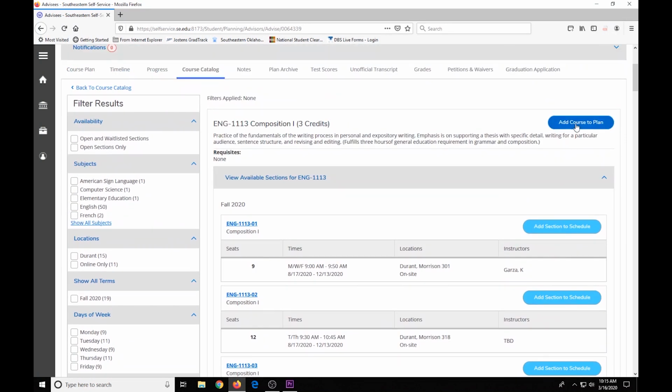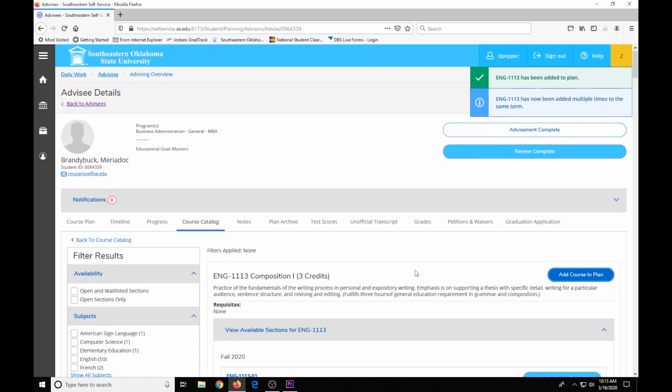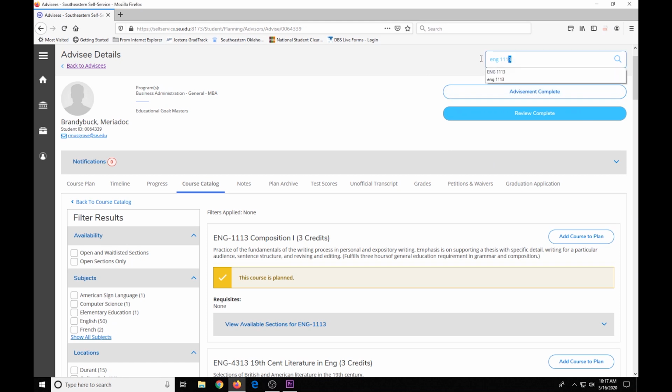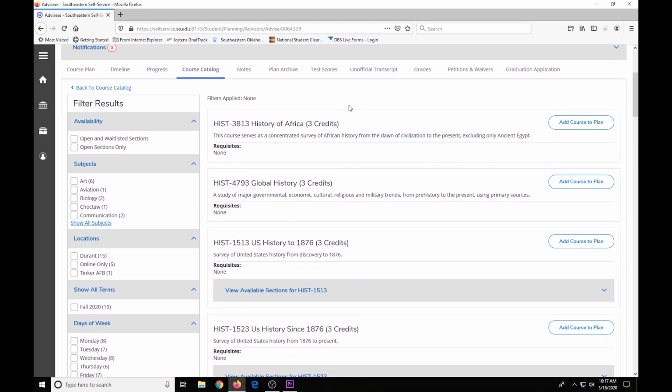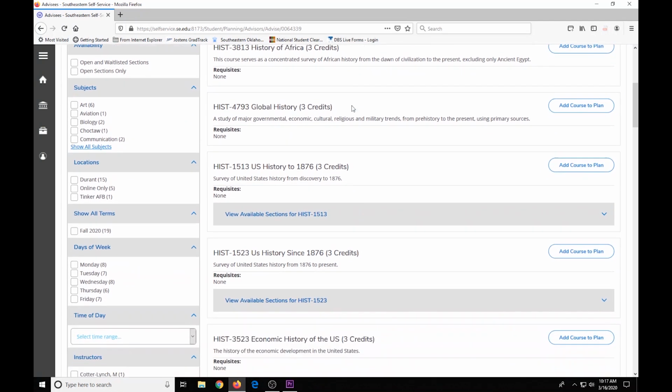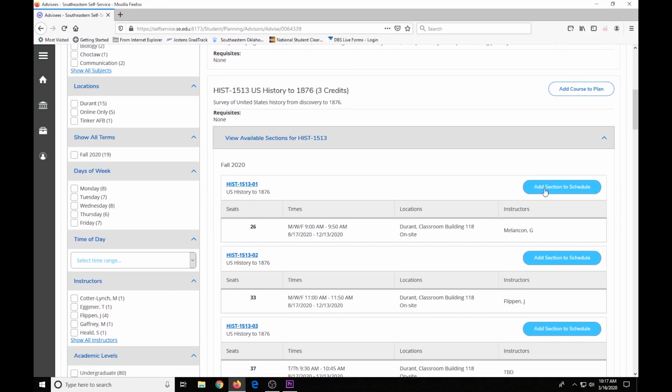If I add just the course, then I'll have to select a term. And once I add that to the student's plan, they can go back in and select a specific day and time that they would like to take that course. You can also search for courses by subject. And once you do that, then all the courses in the catalog will show up under that subject. I'm going to add a specific section of this course to the student's plan.